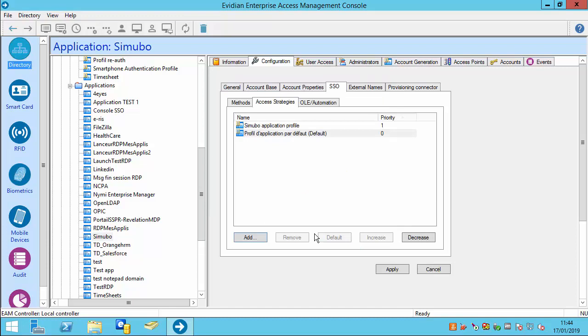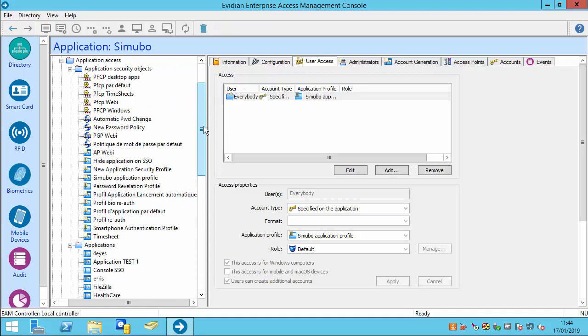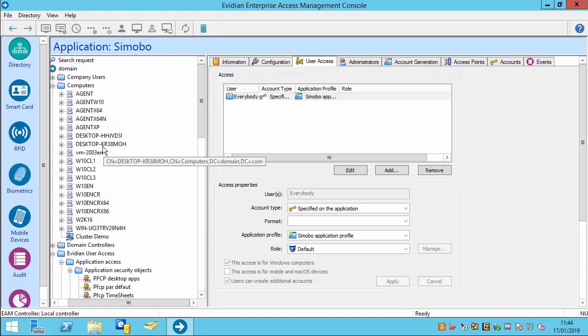Once that's done, go to the User Access menu and edit the application's access. Click in the Application Profile field so that it displays the application profiles available for this application. Select the new application profile and click Apply. Refresh the workstation on which you have the EAM client installed.